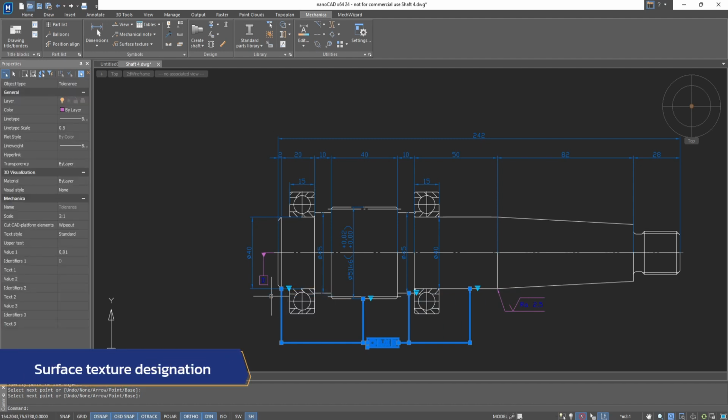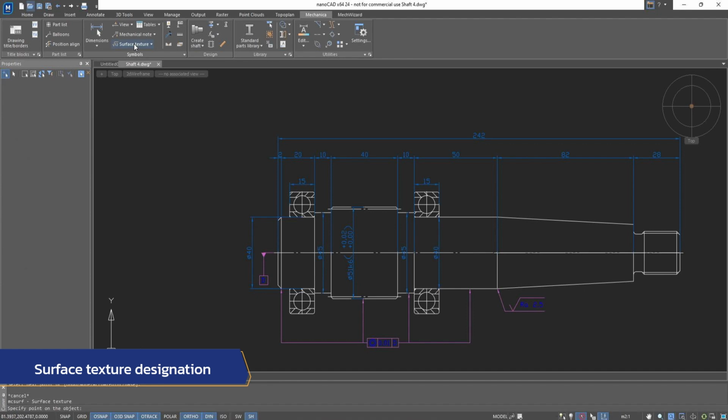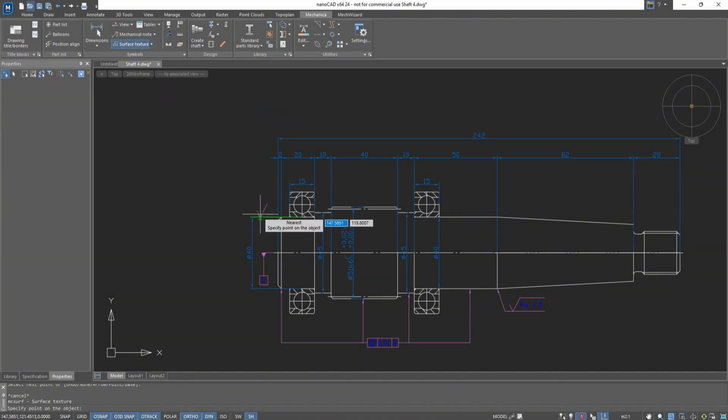The next step is to indicate surface roughness using the command Surface Texture. Roughness is used to denote the quality of a part's surface and set specific requirements for its processing. Click on the Surface Texture command and specify the roughness for the 40 mm diameter on the left end of the shaft. Bring the cursor to the callout line and right-click on it.